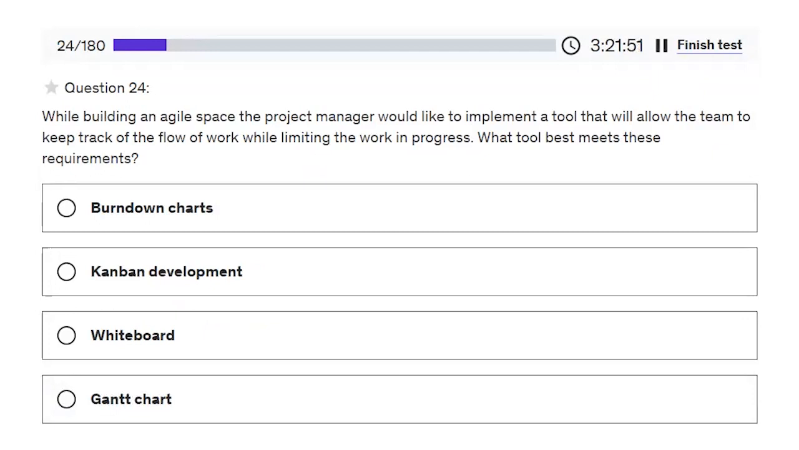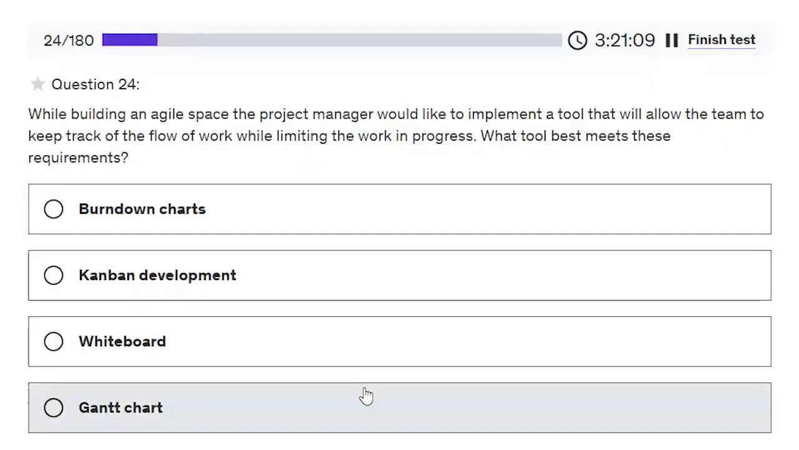So the next one is, while building an agile space, the project manager would like to implement a tool that will allow the team to keep track of the flow of work while limiting the work in progress. What tool best meets the requirements? The correct answer should be Kanban development.